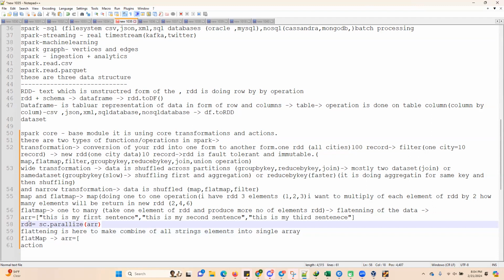I told you yesterday how many ways we can create an RDD. This is the first way of creating an RDD. An RDD can be created by the parallelize function. That is one way.